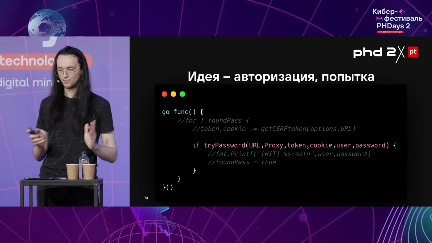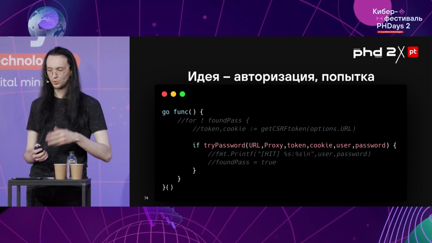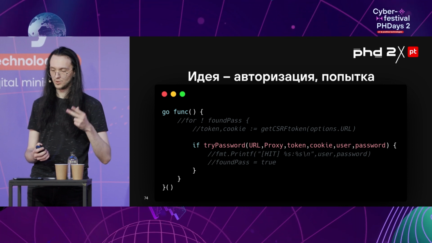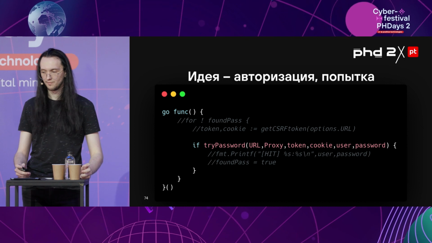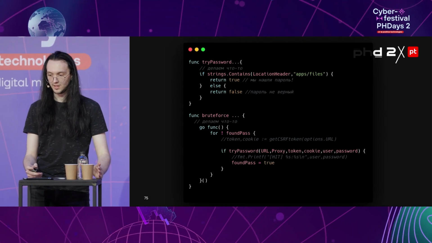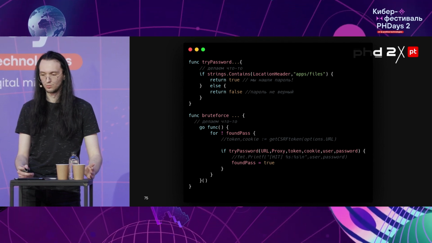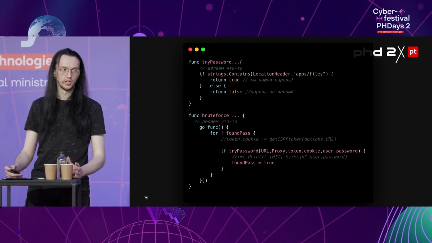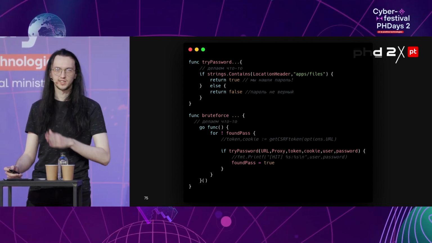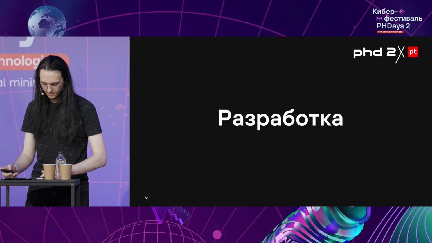So we have a function which takes everything, the link, the login page, the proxy, the token, the user, we attack the password, well, the assumed password, and then we try to authorize or login. So if we are successful, then the function is true. If we are not, then the function is false. So if we found the password, then we stop the run of all the other workers.